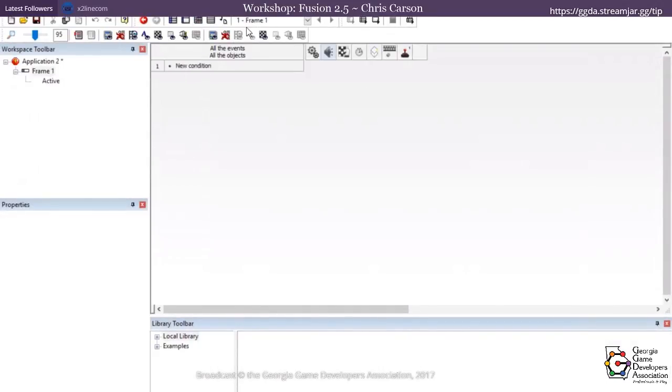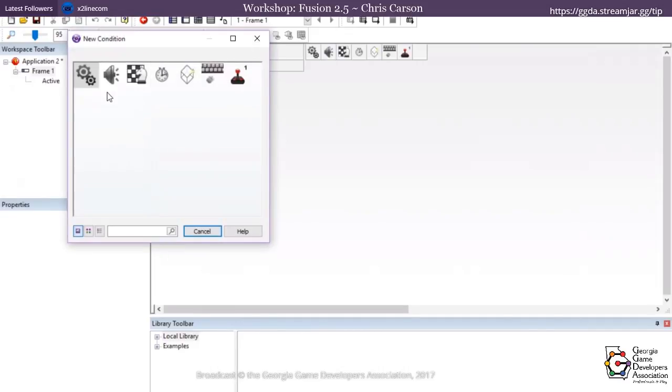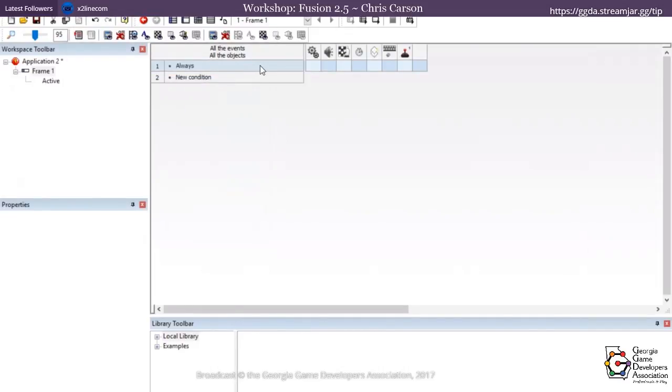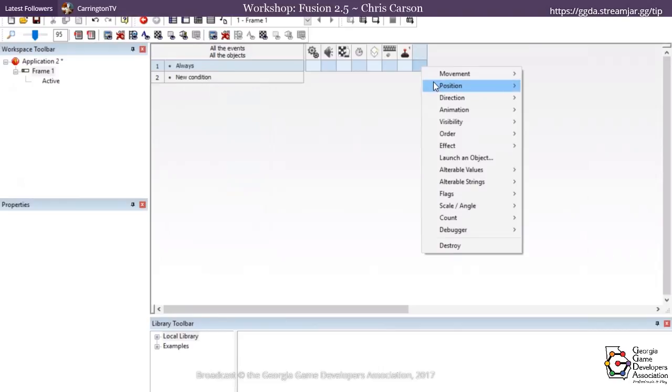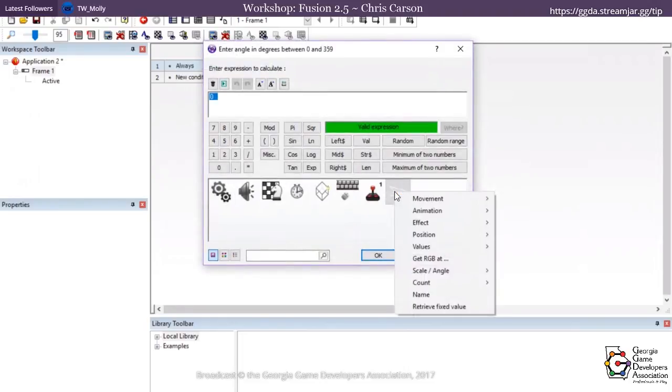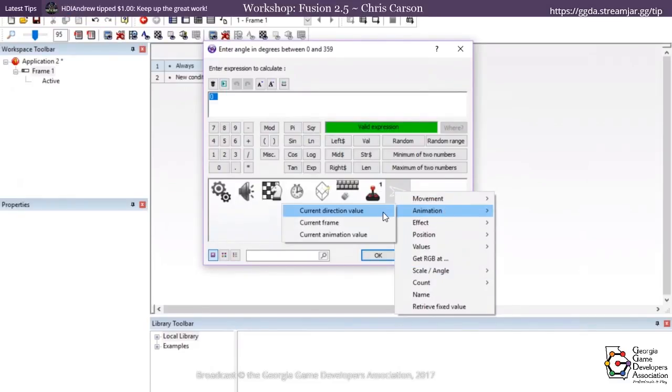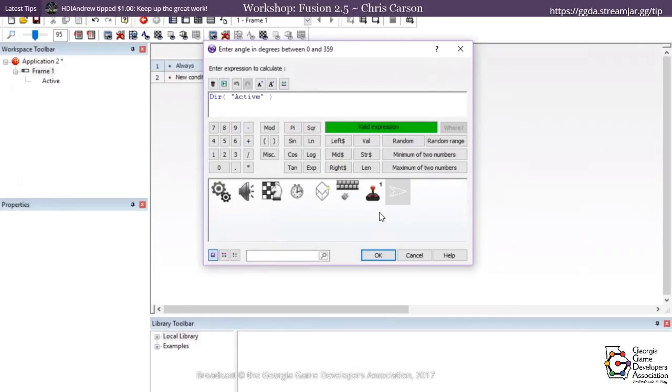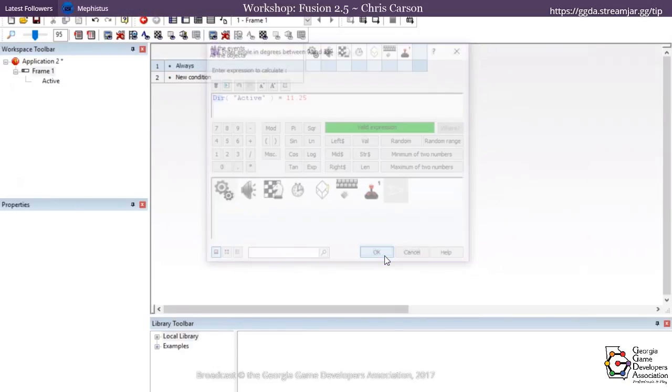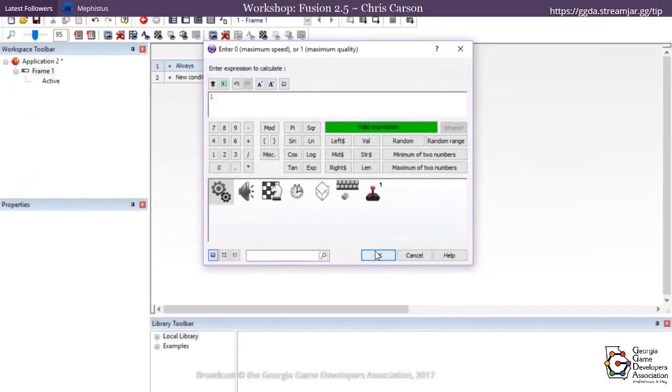So we're going to create in our event editor an always statement. So always is the condition, and then the action will be to set the angle, and we're going to pull the object's current direction, which is under animation, direction value, which is a 32 based direction. So I have to multiply it by 11.25 to convert it to 360 directions. And we'll go with maximum quality.